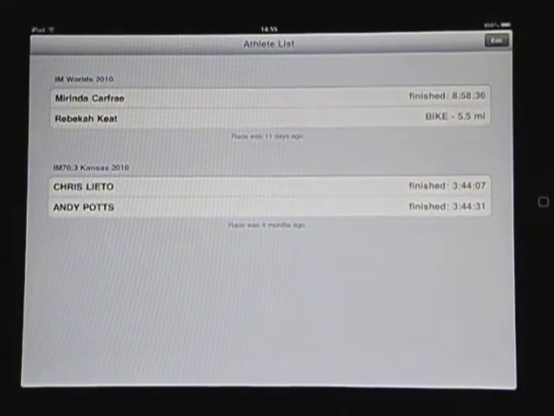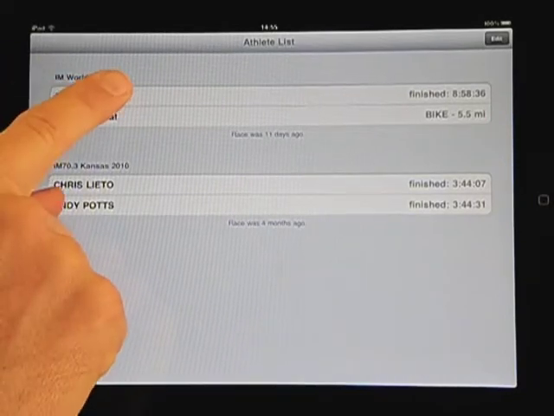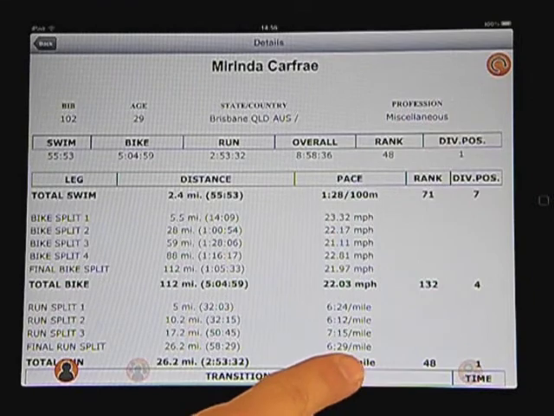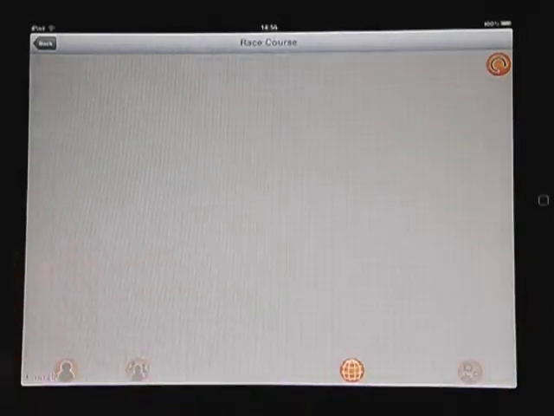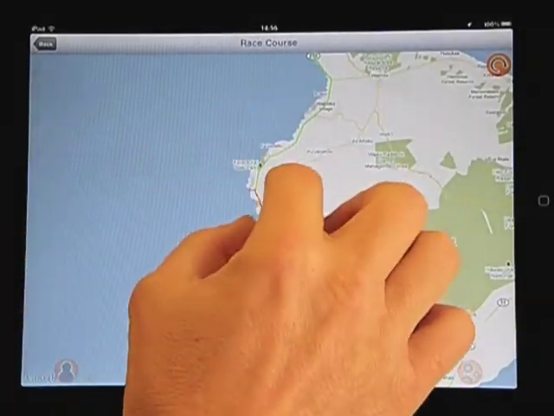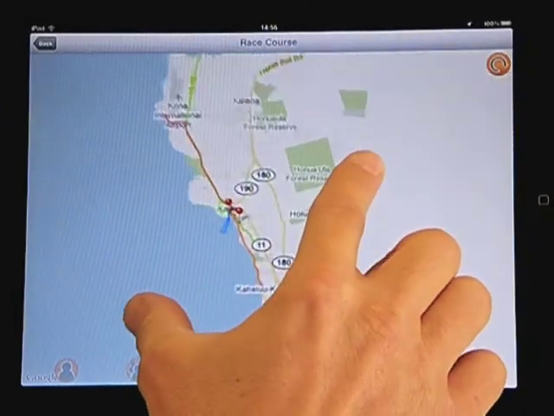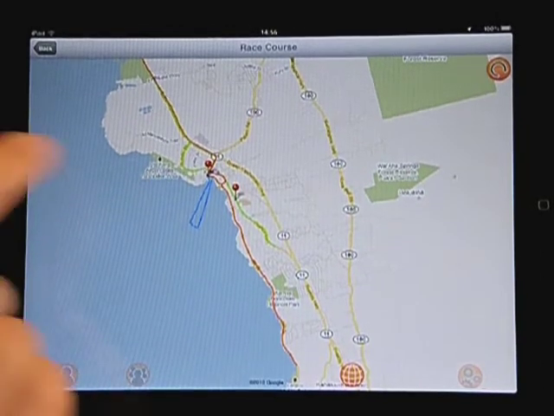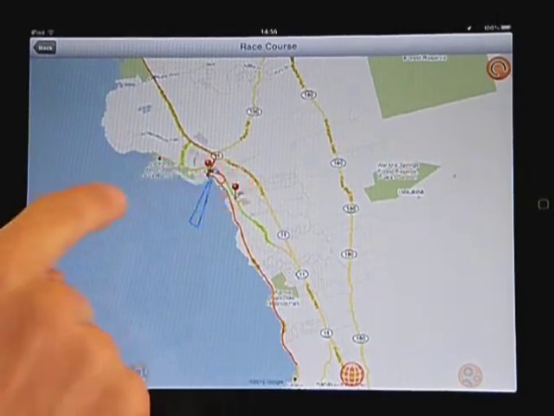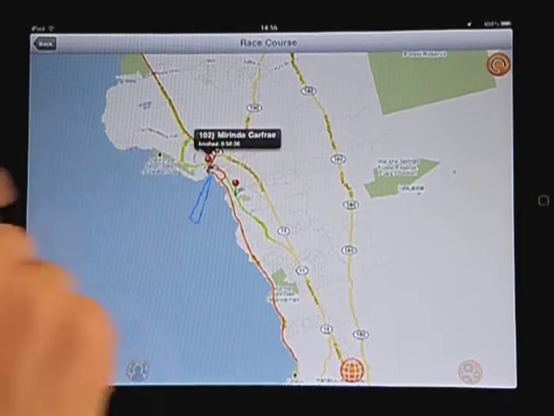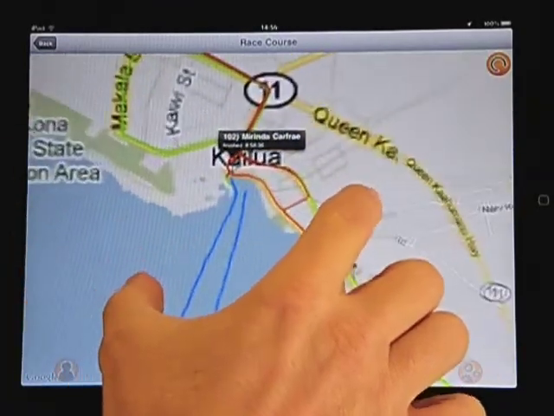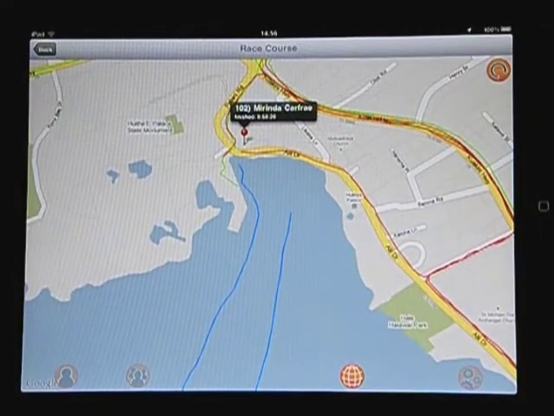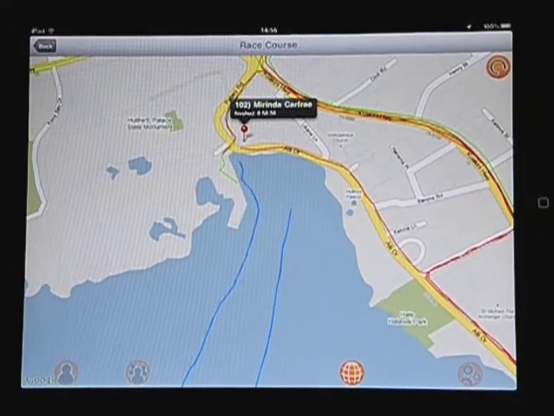Let's go back into the details and tap on the map function here, that little globe symbol. And you see the 2 pins on our map, one is at mile 5.5. That should be Rebecca. Here we go. And the other one is Miranda at the finish line. Let's zoom in. We can see Miranda's pin is at the finish line. Let's go back.